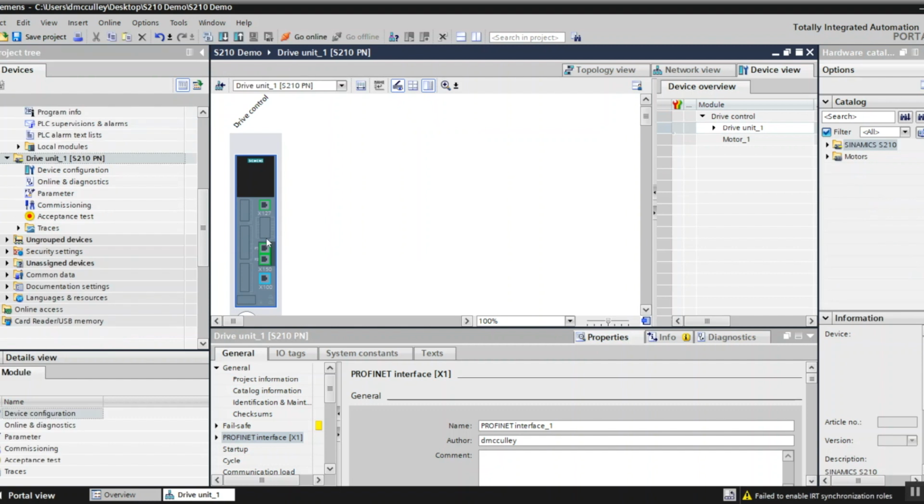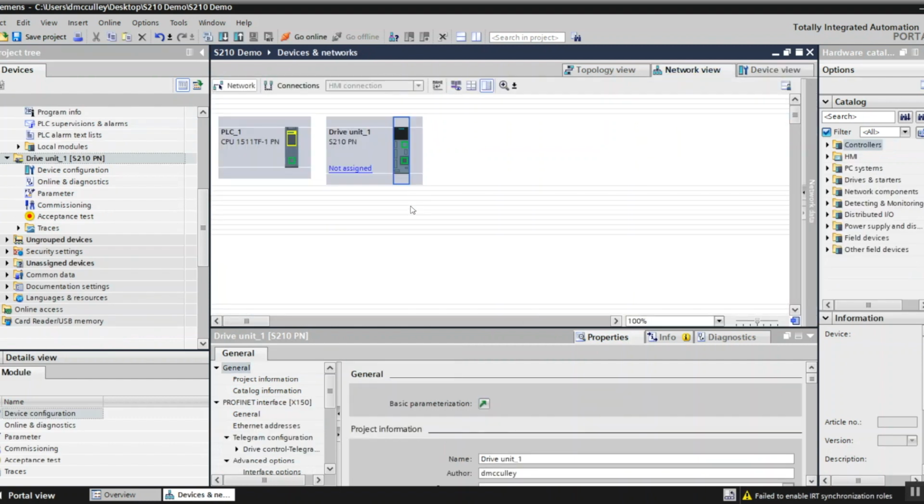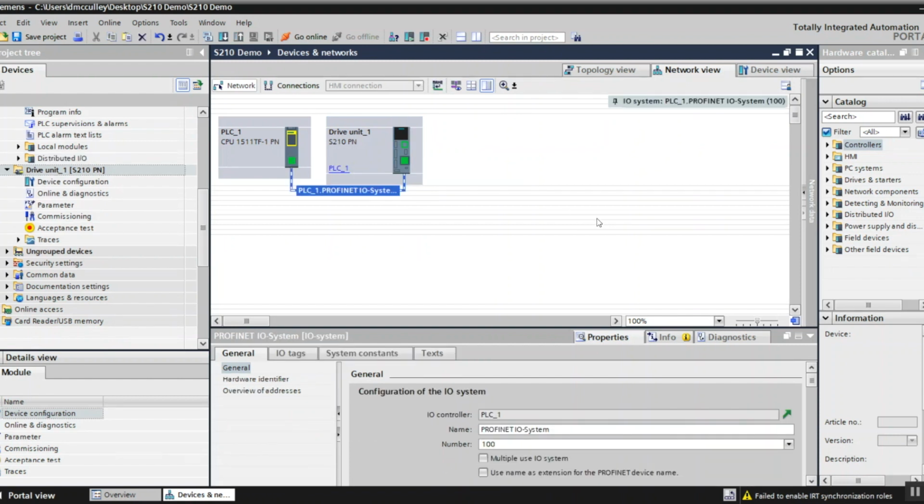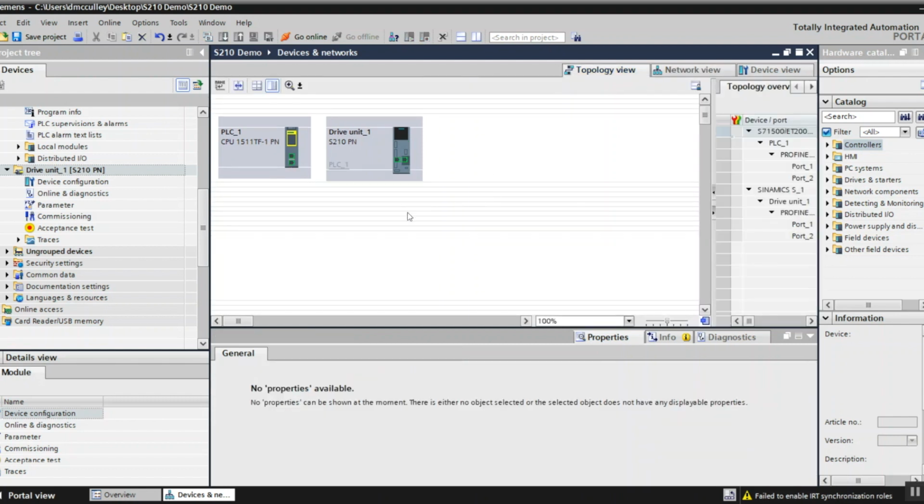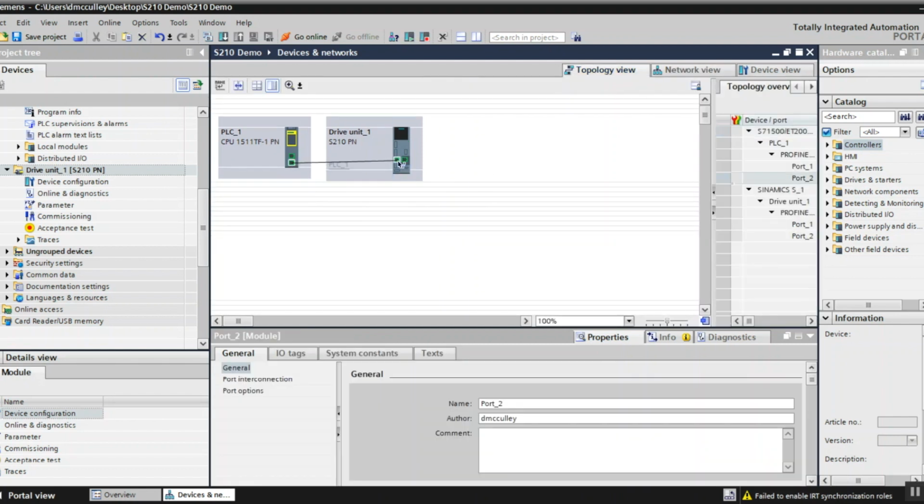Then I want to go to my network view and click not assigned, and then assign my drive to my PLC network. And then I want to go to topology view and connect the topology exactly how it's wired physically. So I go from X1P2 on my PLC to X150P1 on my drive.